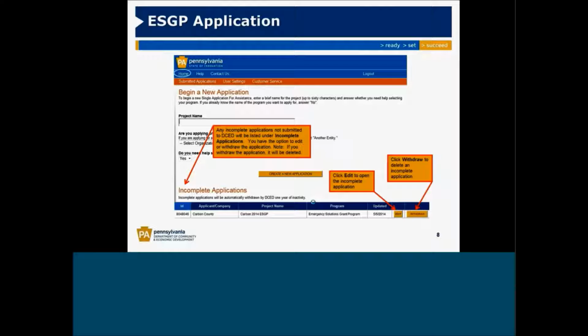You always want to make sure you save your information. If you go off of a page or go away from your computer for a while, you want to make sure you just click Save. If you start an application and you're not going to submit it, then you can withdraw the application, or if you just need to get back to it later, click Edit, and then you can go and finish the application in order for it to be submitted.